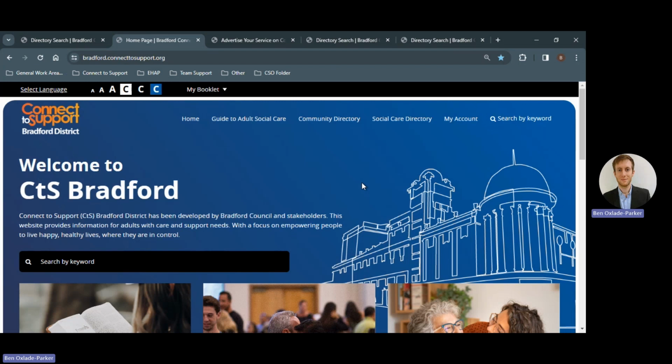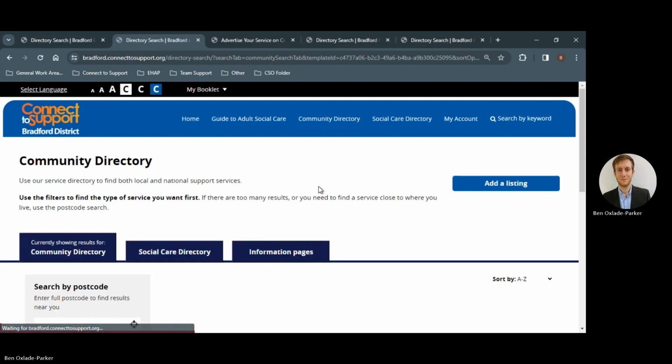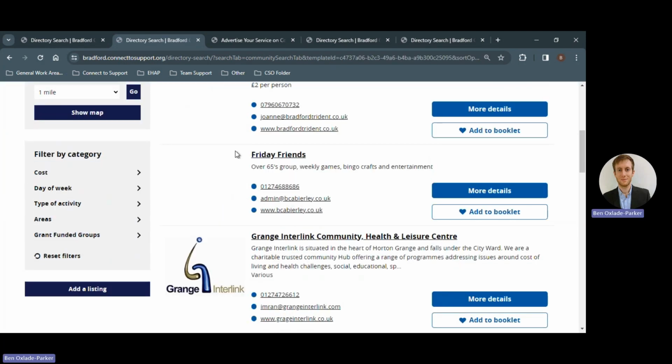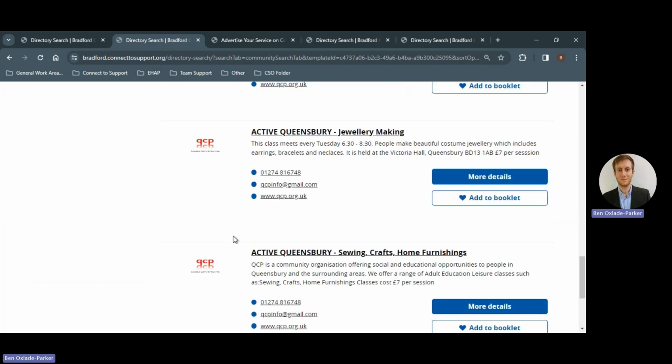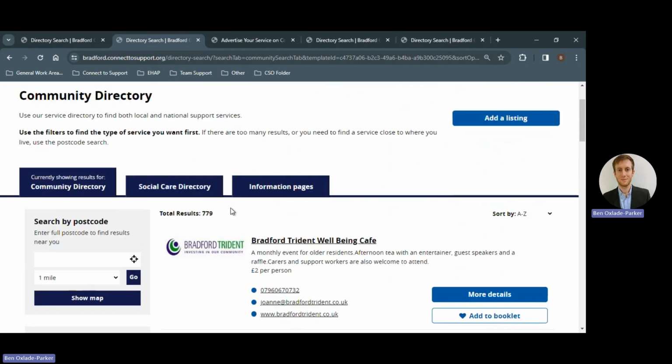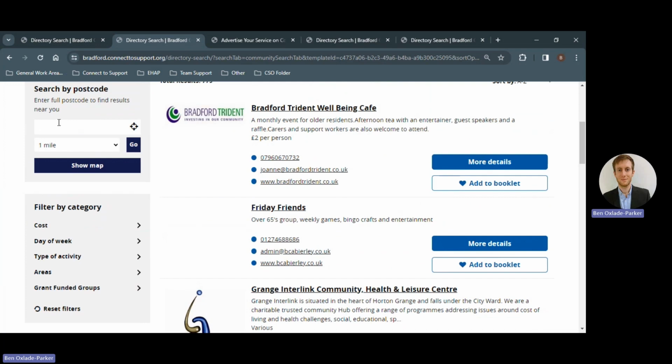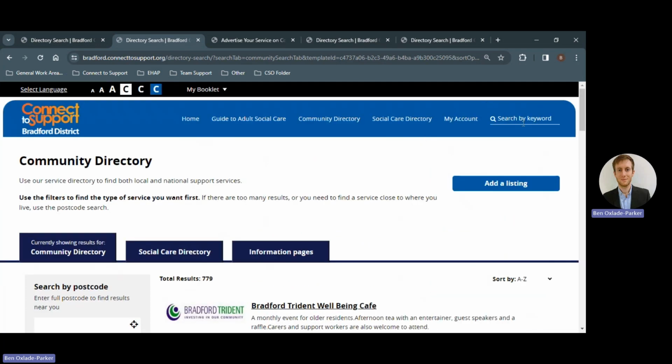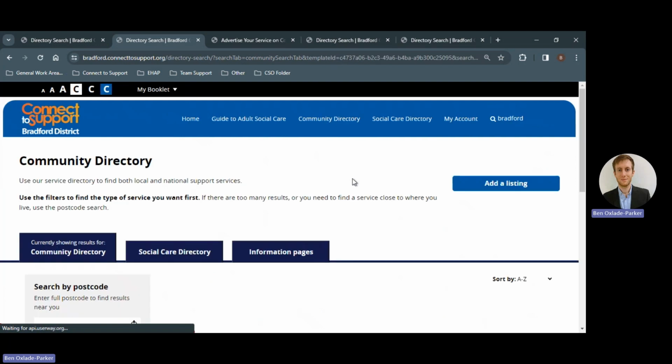Once we've published it, you'll then be able to go back to the community directory. You can either look through all the different options here, or alternatively, you can search via postcode if you know the postcode directly, or if you know the name of your group, you can type it into the search bar here, click enter, and it'll show you all the most recent ones. I'll just type in Bradford Trident at the top.